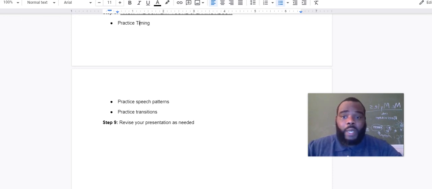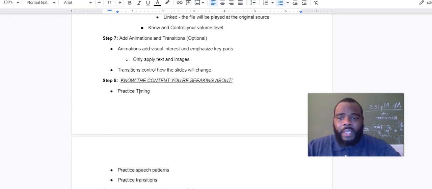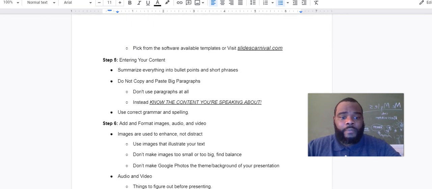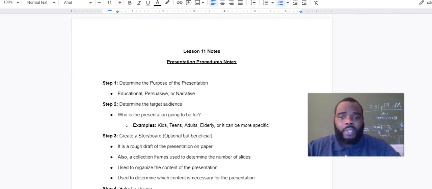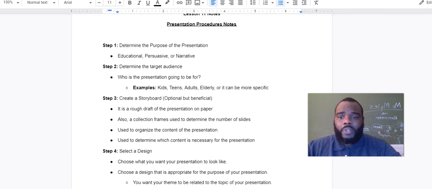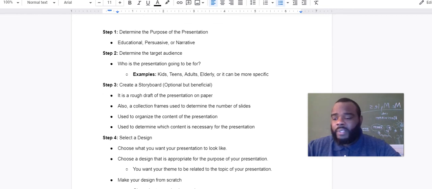Especially if you're presenting to a group of people, they're going to be looking at you and listening to you and not reading from your presentation. The presentation is just complimentary. It's for their visual appeal. And that's it, guys. These are all the steps of creating a presentation. I know it seems like a lot, but trust me, if you follow these steps, your presentation will be stunning.